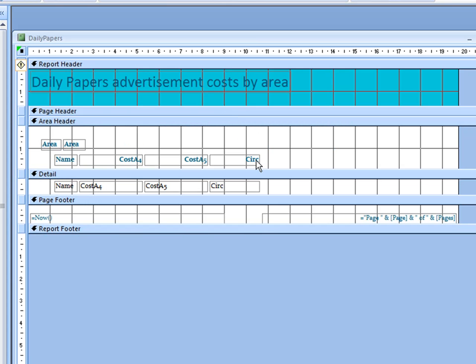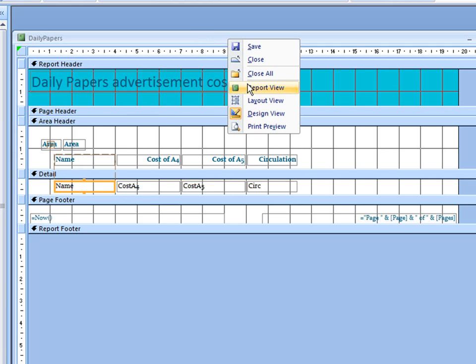So let's do the headings first of all. And then we'll go cost of A5, cost of A4. Right, and you can see what the problem is with the name. The box is far too small. The easiest way to fix this is to just widen it a little bit. Now we can go back to the report view and see what the effect is.